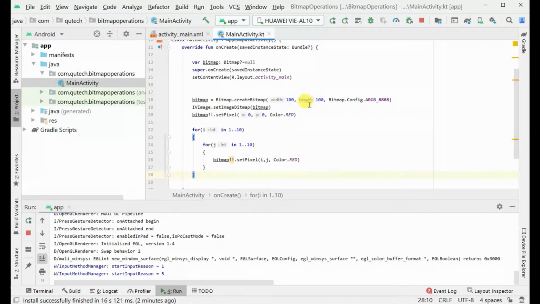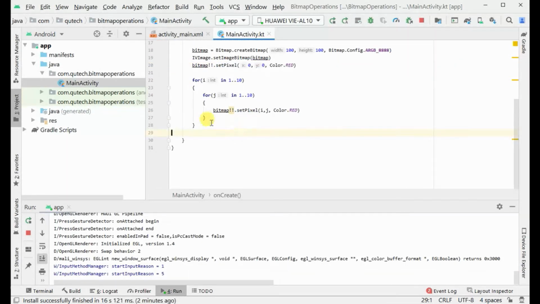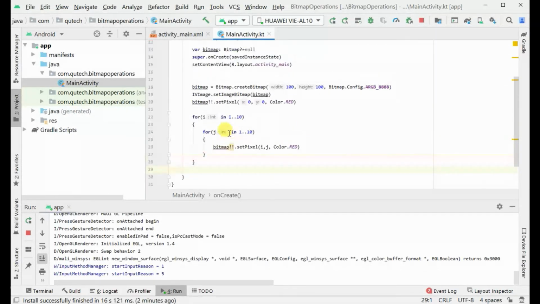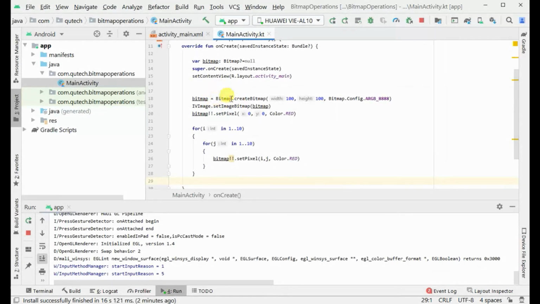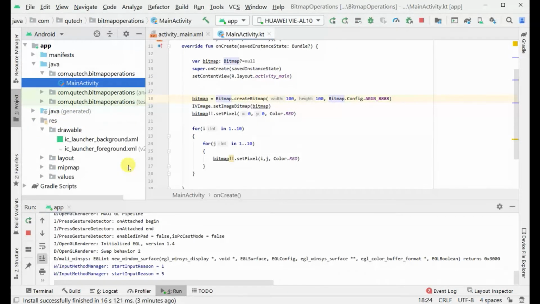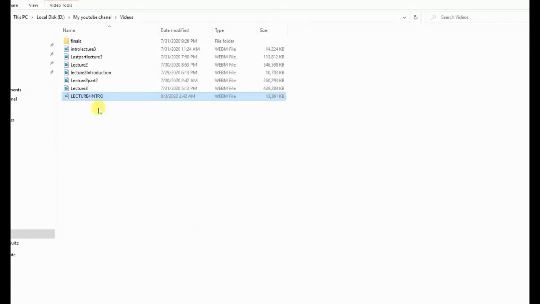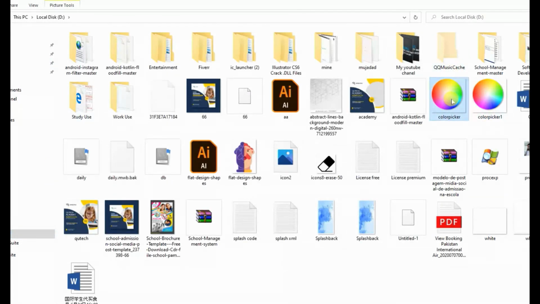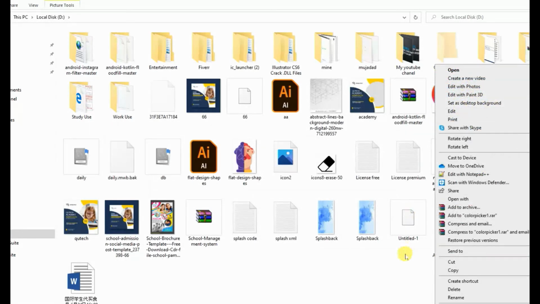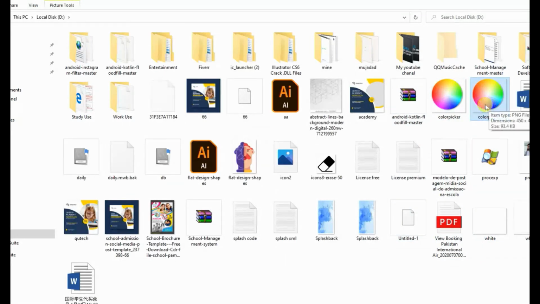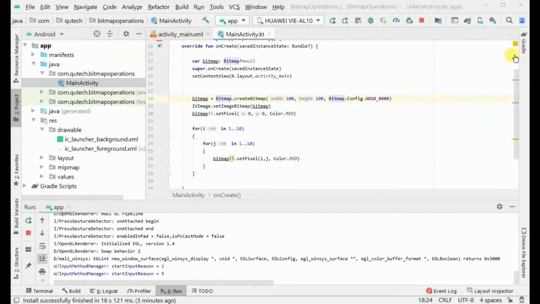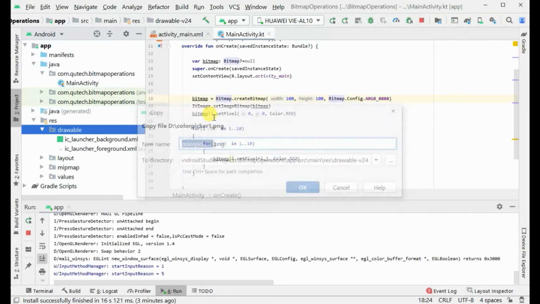So we have seen how to create the bitmap, how to set individual pixel value, and how we can set multiple pixels value. So let me tell you how we can load an image into a bitmap from the gallery or from our drawable folder. So we can take any image. I have an image here, so I will just copy the image, go to the drawable folder, and paste this image in the drawable folder.